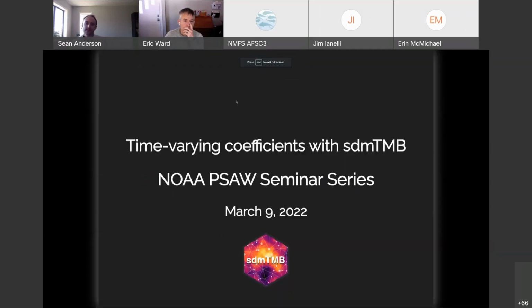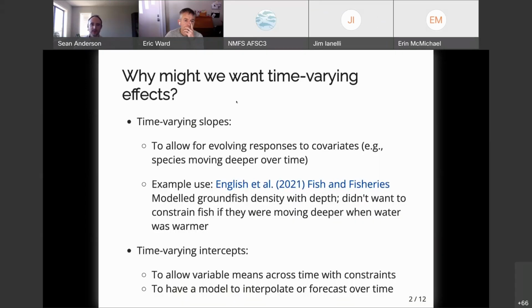So I'm going to talk for a bit about how you can model time varying coefficients with sdmTMB in a variety of ways. After this, Lewis is going to talk about spatially varying coefficients. So why might we want time varying effects? Well, we can have two kinds of time varying effects: time varying slopes and time varying intercepts. We might want time varying slopes, for example, if we want to allow for evolving responses to some covariate. For example, a species may be changing its depth distribution over time and we're modeling depth in the model.